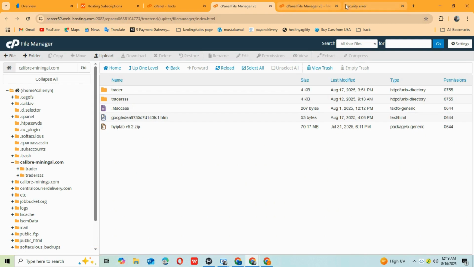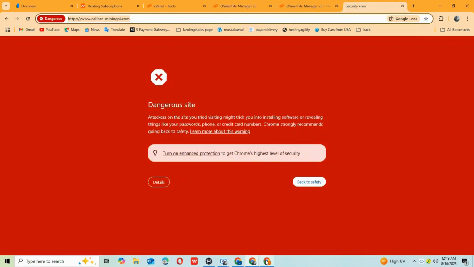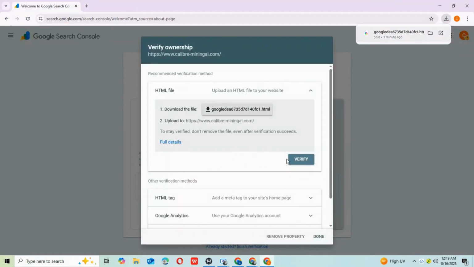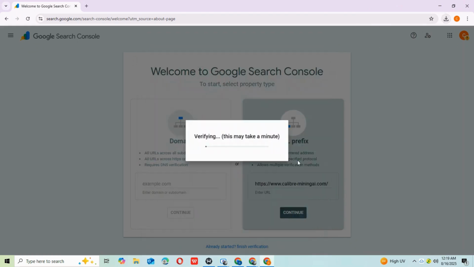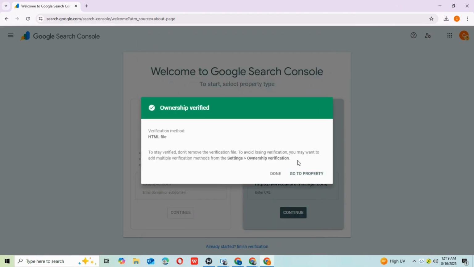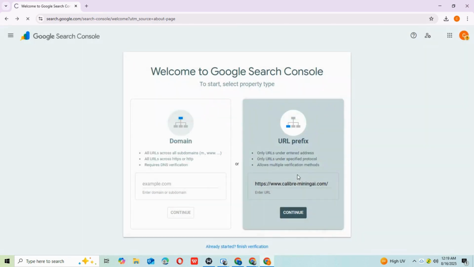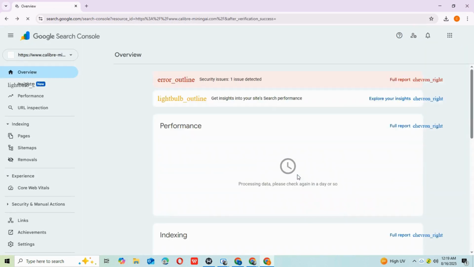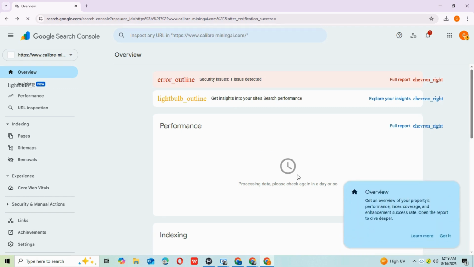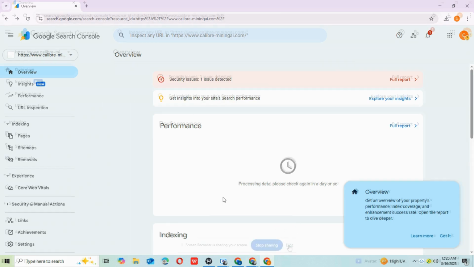All right, now you have to come back to this and click on verify. Okay, it will take a moment. All right, ownership verified. Now we have verified this. So it is going to take maybe, what is happening here? Okay, network. It's going to take some time for this to reflect. Once that happens, then this must have been fixed by Google.